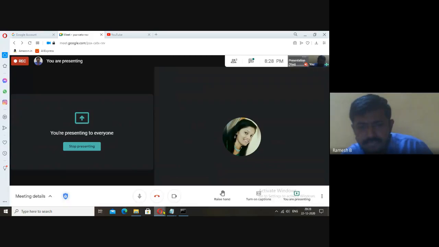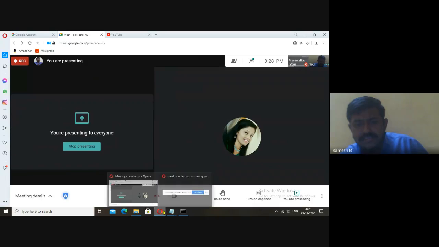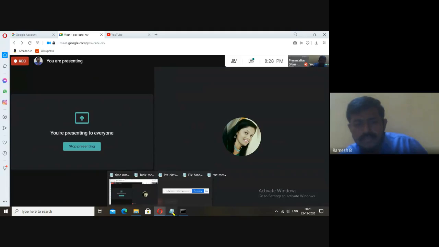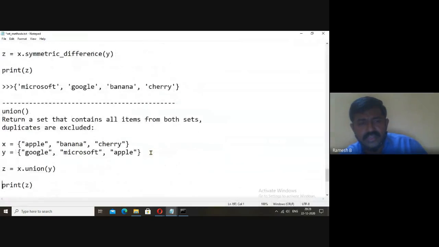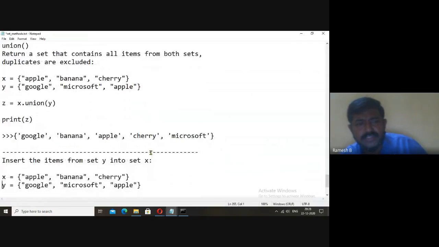Now that's about symmetric difference. The next thing is union. It prints all the elements: apple, banana, cherry. Apple is there two times, but we'll get it only one time. So overall it's a mixture of x union y here.